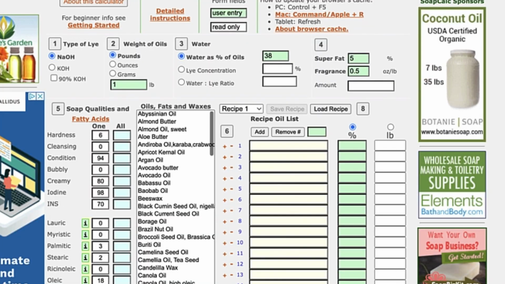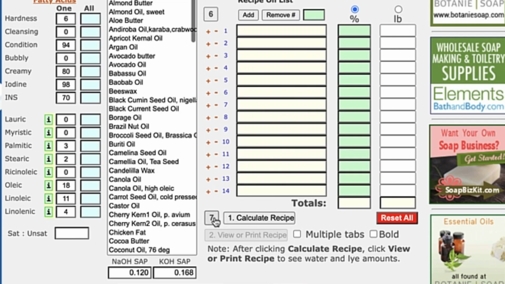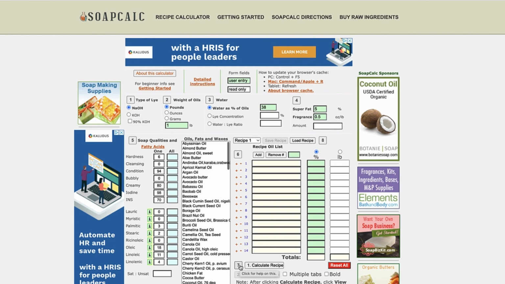The great thing is when you are in here, everything is numbered. It's literally a step by step. And there are just 7 simple steps to create anything that you would need.